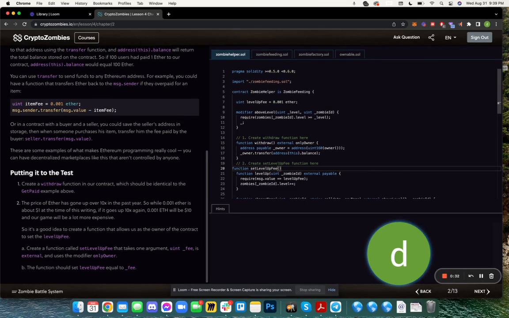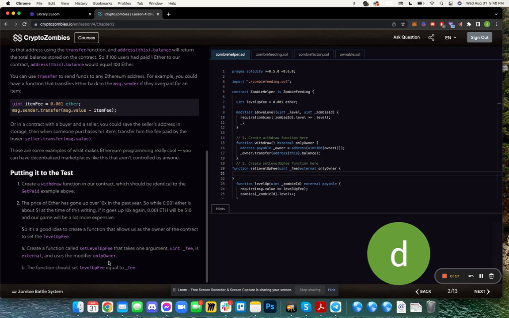It takes one argument, a uint, is external, and uses the modifier onlyOwner. Function should set levelUpFee equal to fee. I think that's good. Let's test it.